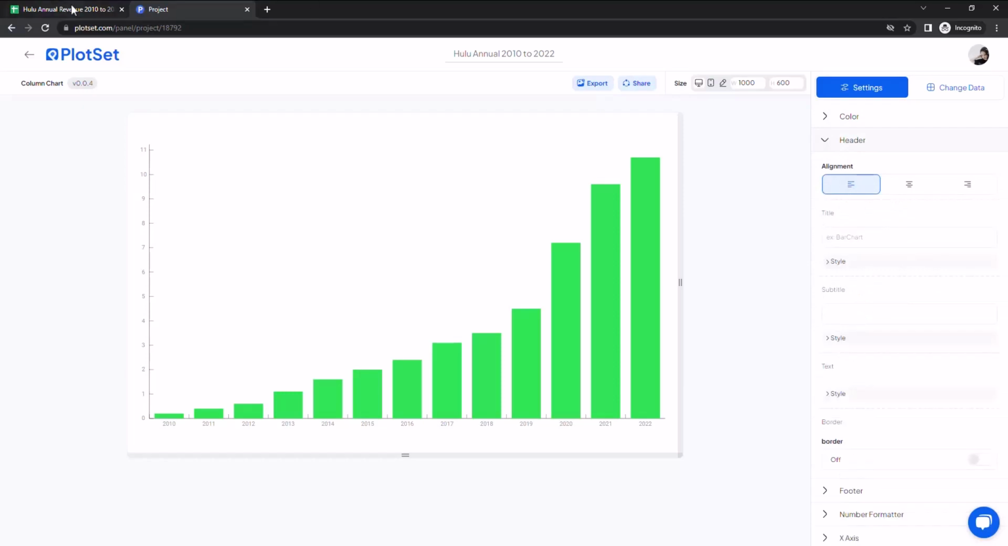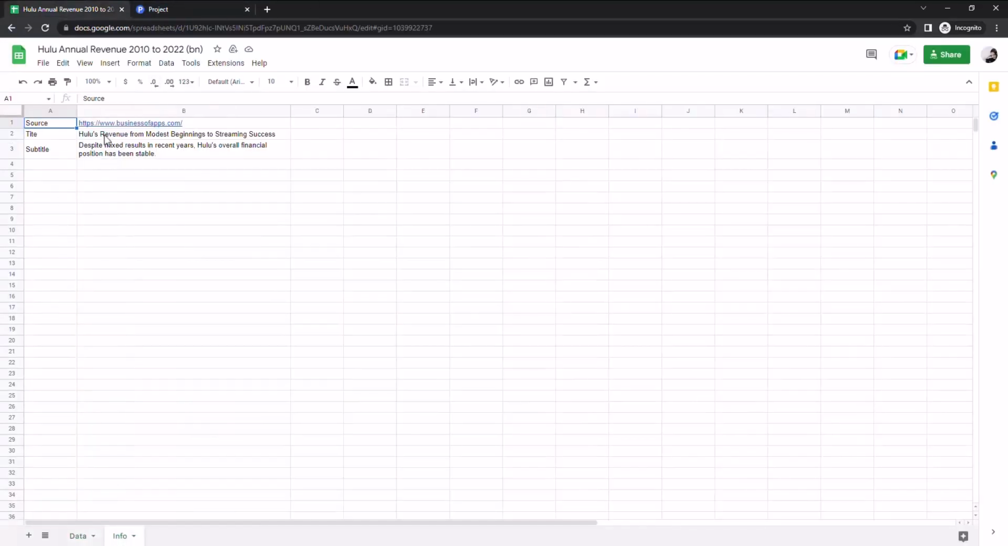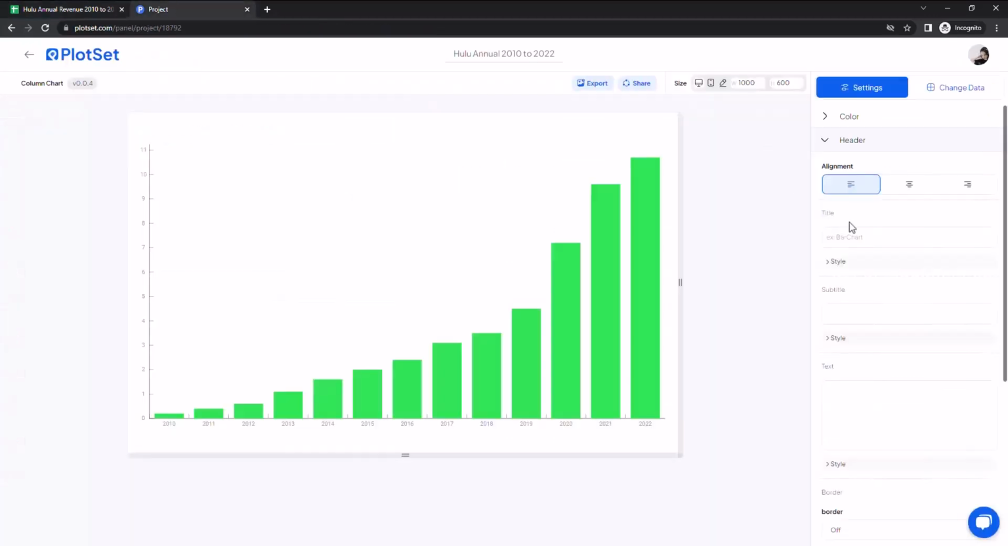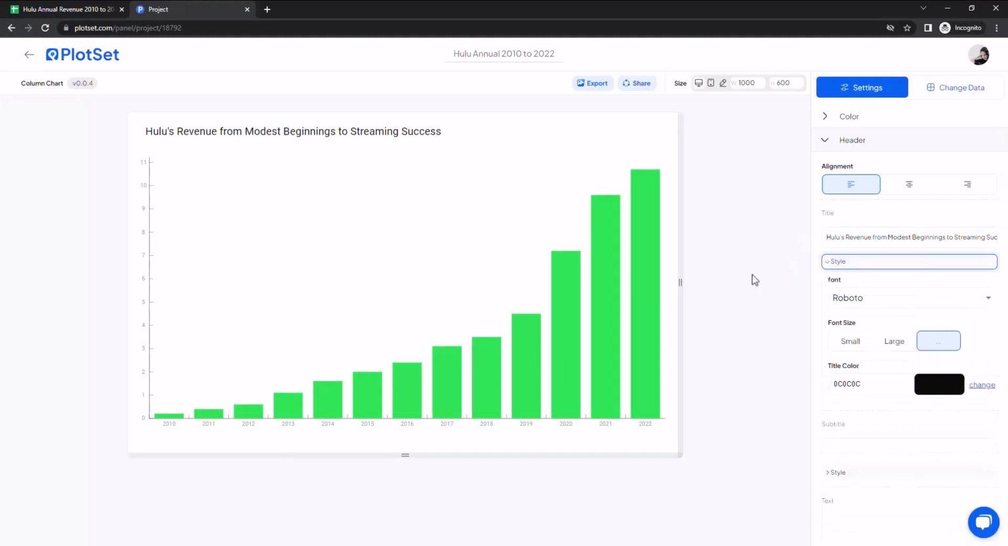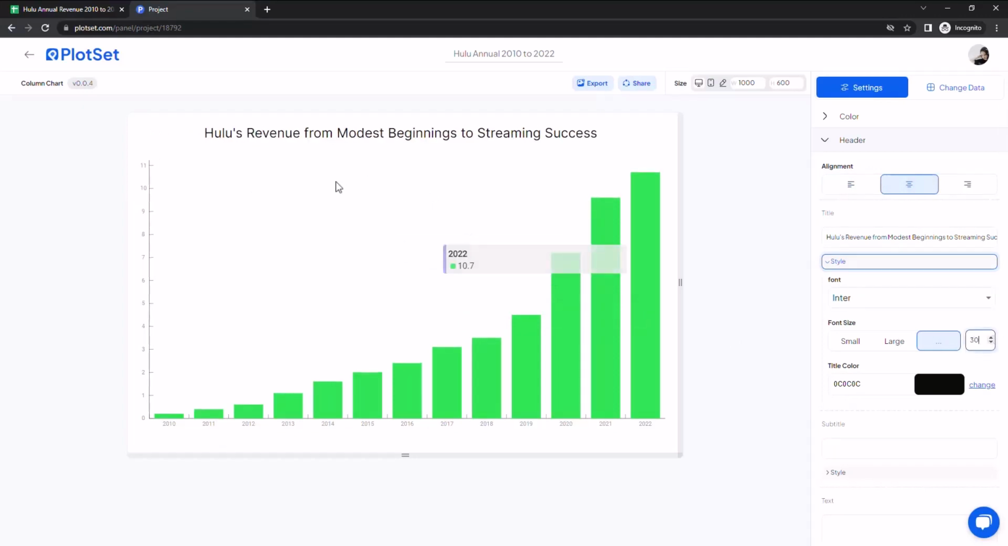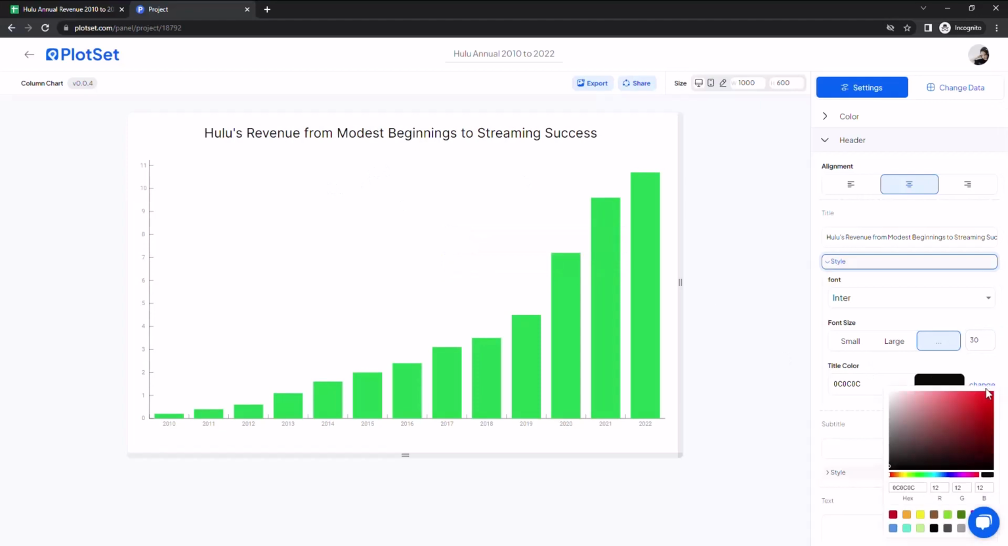The header section is the place to present the title. I have written the title and subtitle previously in my Google Sheets. Here's my title. You can change the font, size, and color. I'd like the title to have a shade of green about it.